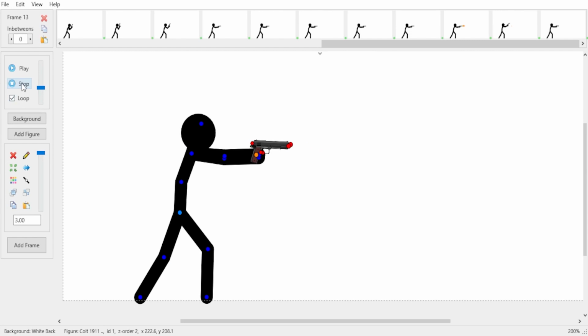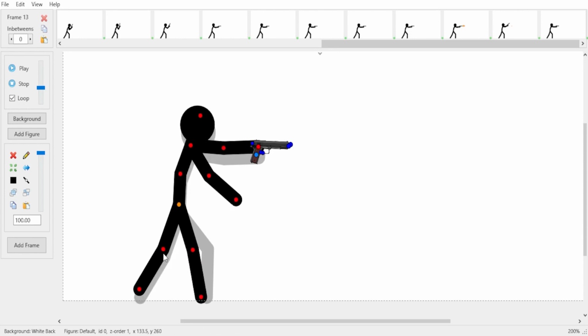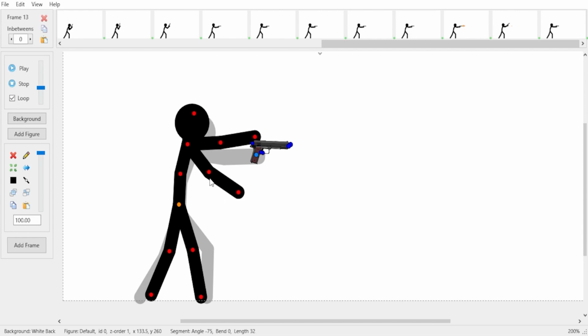So what I can even do is just play around with this. So what I can do is, you know, make him drop his arm or something like that. And make him stand up a little taller. And you can download Pivot guys that have feet and stuff like that. So you can make it quite realistic.